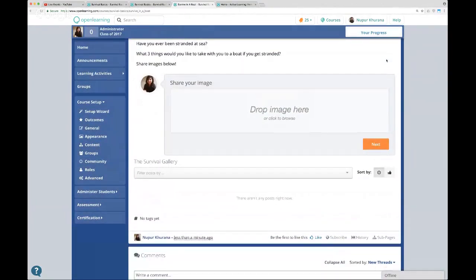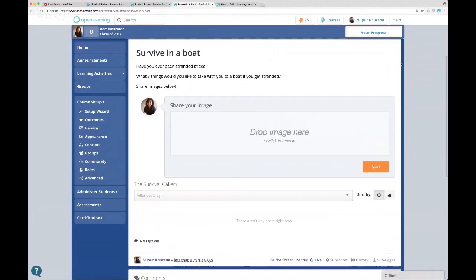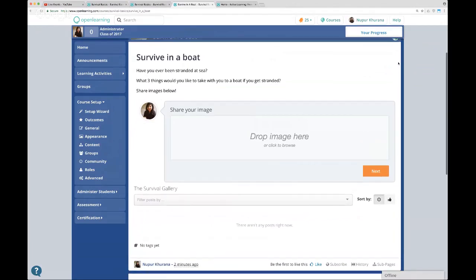Okay, all right. Here we go. I think shortly we should see our first student post in this gallery. And the question is, what 3 things would you like to take with you on a boat if you get stranded? Those are the only 3 things you have. Those will be key to your survival.